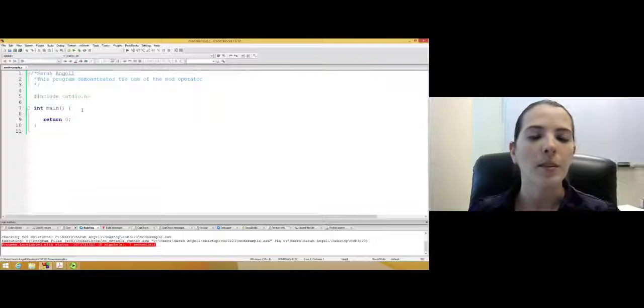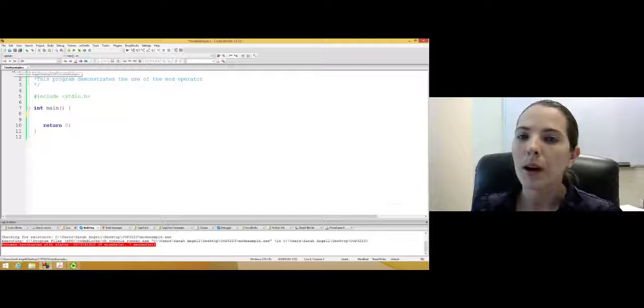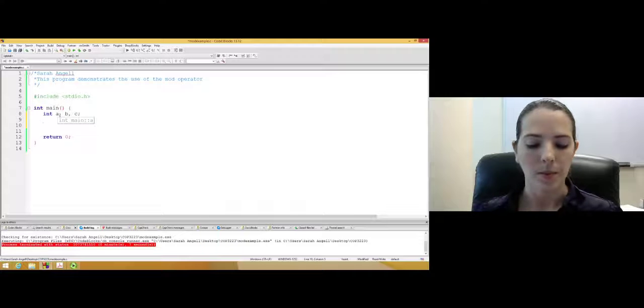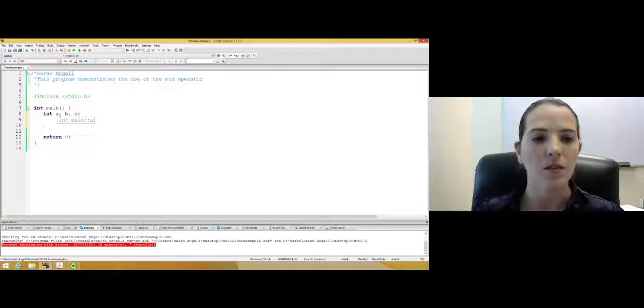I've already prepped this program for you guys. It's just a short little mod example that demonstrates the use of the mod operator. So we've already included our header comment, our preprocessor directives, and an outline for the main function. So inside main is where we're going to add all the rest of our pieces. We're going to create 3 integers that we can use to experiment with, and we're going to assign them some initial values.